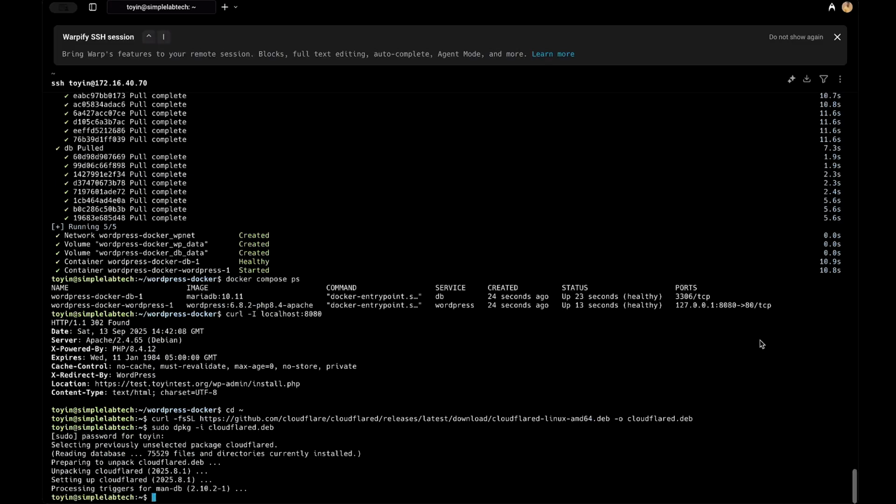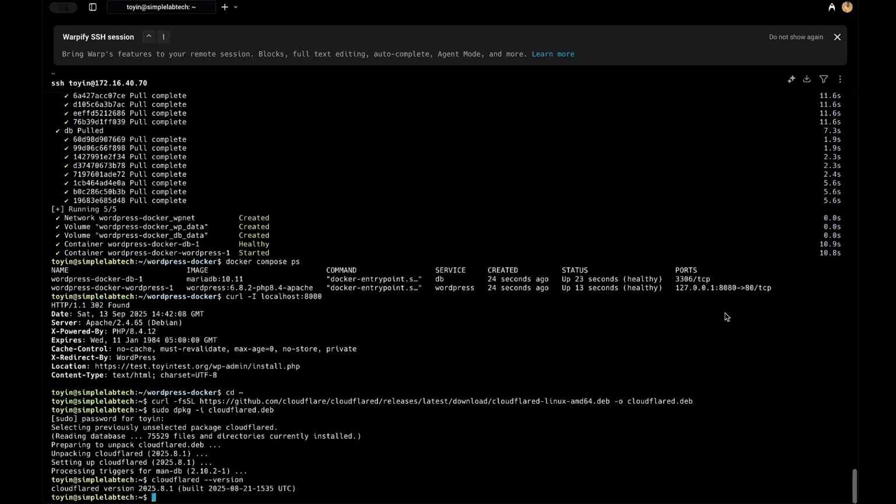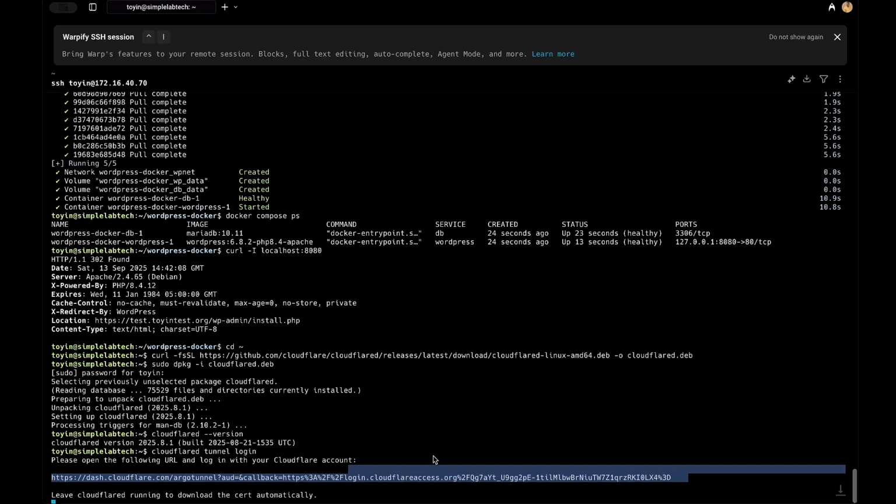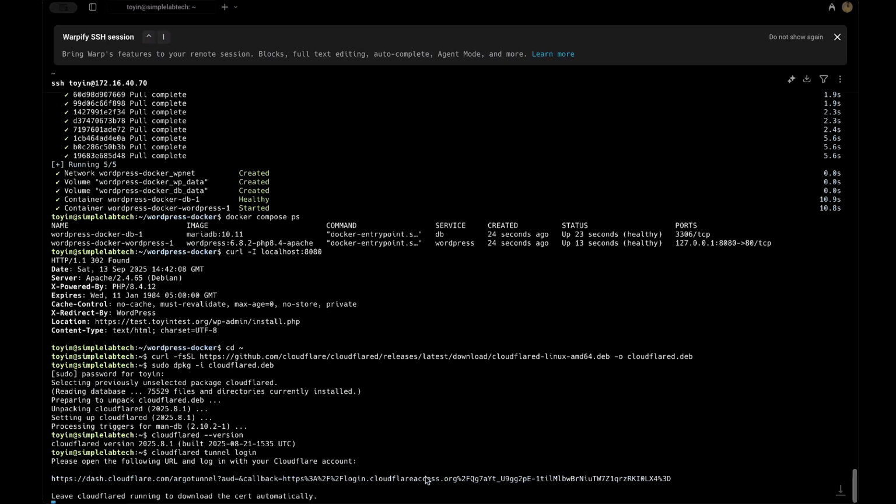It has unpacked the file, so I can now do a cloudflared version. This shows that cloudflared has been installed. Now to continue this installation, I'm going to do cloudflared tunnel login. This gives this URL here. With this URL, you have to click on it and it takes you to the browser.